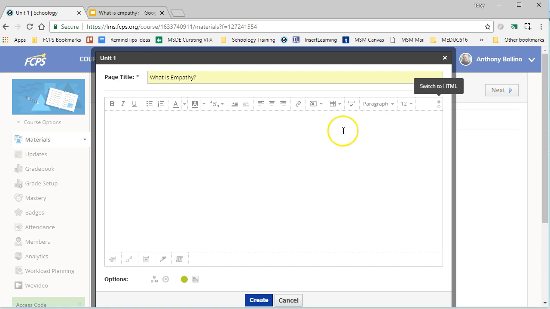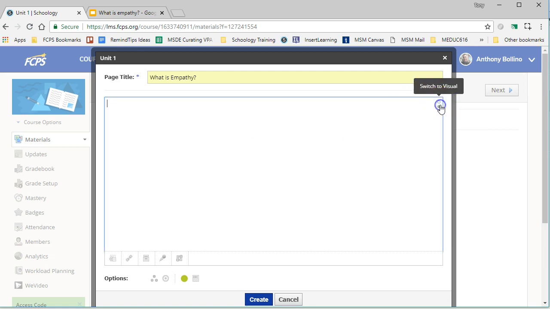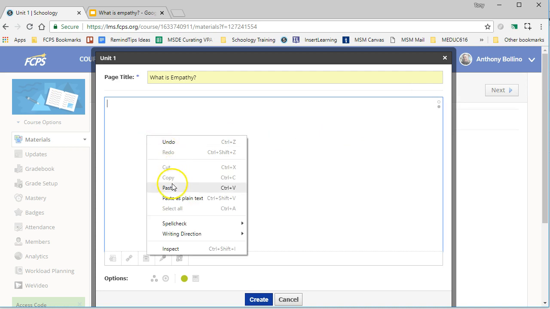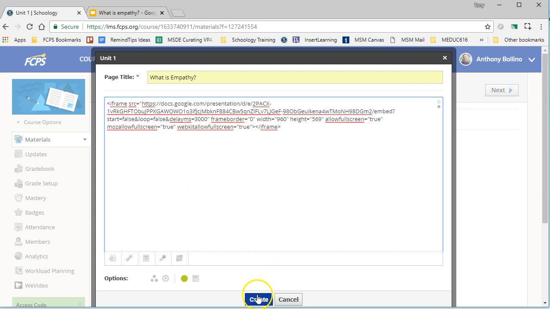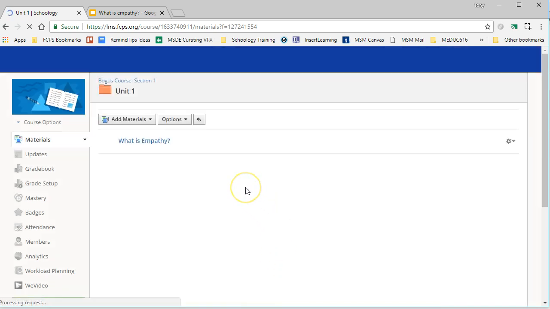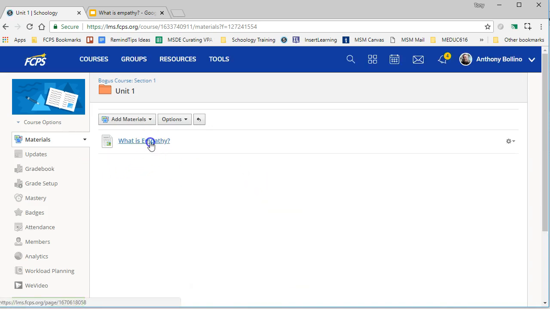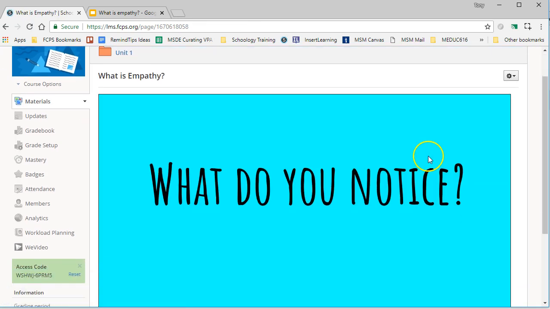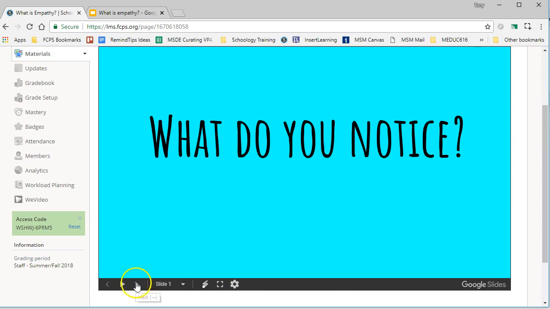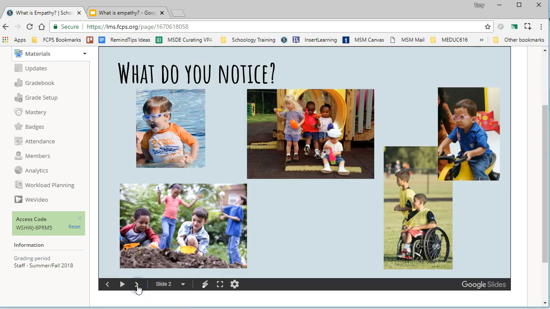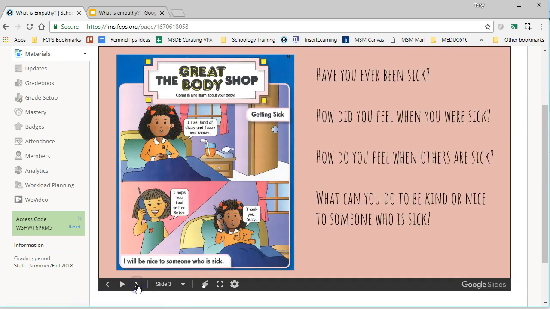the Google slideshow to be the only thing that is shown, you can come over here to the Switch to HTML option and then just paste that code. And when you create it, you'll see it put here. When I click on it, it loads, and there's the player. It will advance every 3 seconds or so. And then I can also just click the buttons.